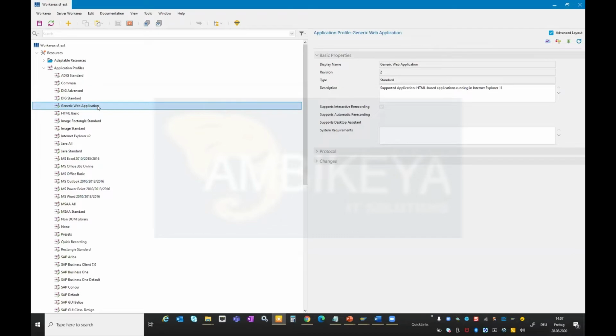So let's have a look at the generic web applications profile. To understand what that thing actually does, it's necessary to look at it from a file system perspective. From here, the only thing that we know is that its name is generic web app. That is the second revision of that profile, and it supports HTML-based applications running in Internet Explorer. So there's a description text missing. It should say in Internet Explorer and Edge, Chromium and Chrome if the corresponding plugins are actually installed.